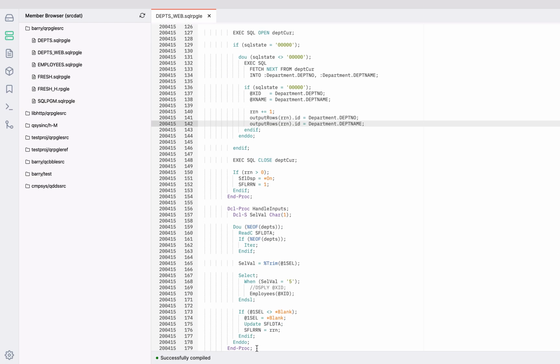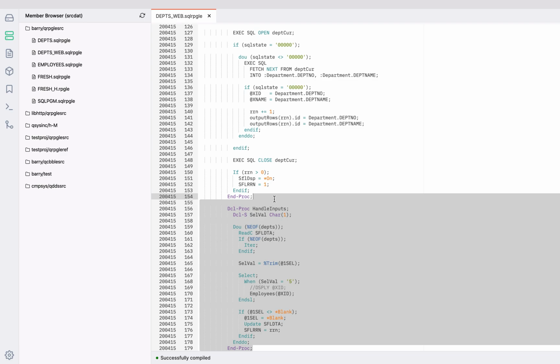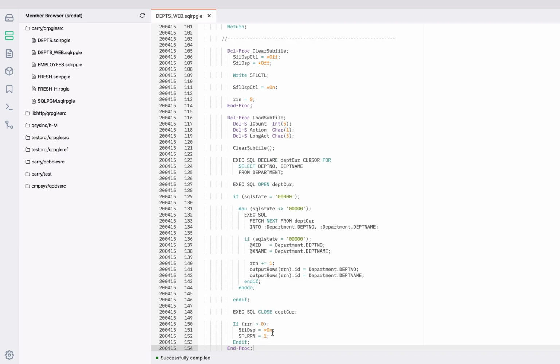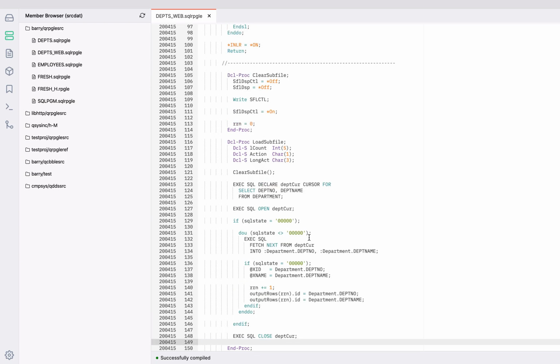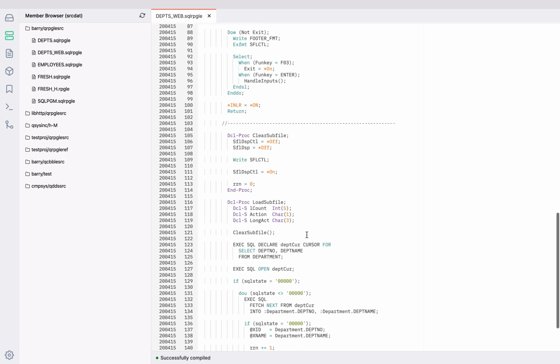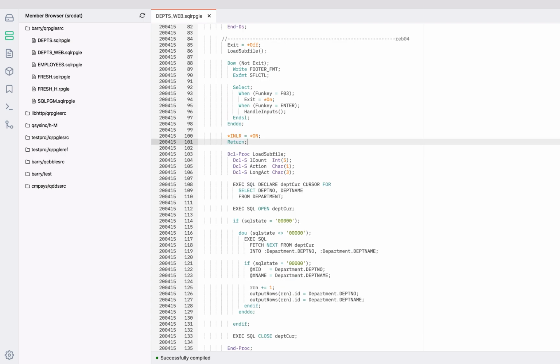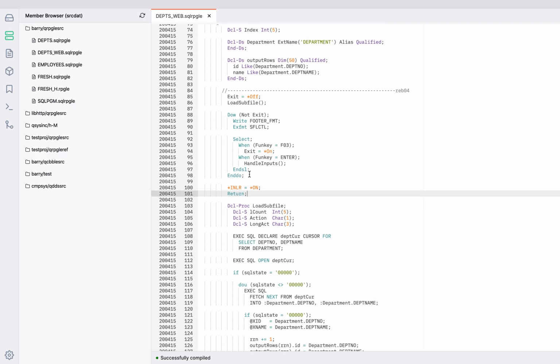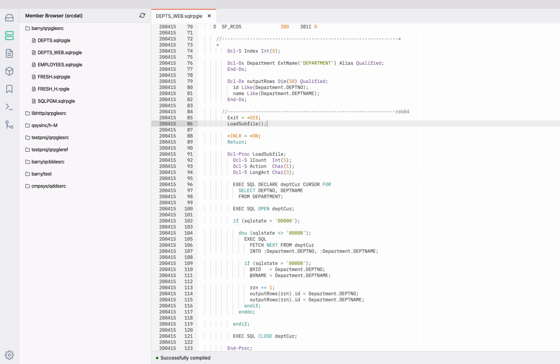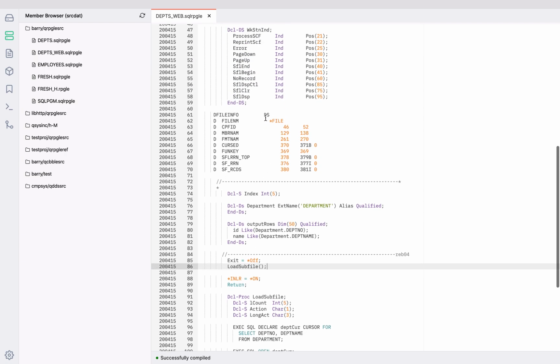Like, we don't need handle inputs because this isn't going to be a display file anymore. We can get rid of stuff like this. We don't need that anymore. We don't need anything that involves the display file necessarily, so we can get rid of most of it. Okay. So for example, here we've got this, do while not exit. We don't even need it anymore. We need to load, and then we'll do the last piece to actually render the data here in a moment.